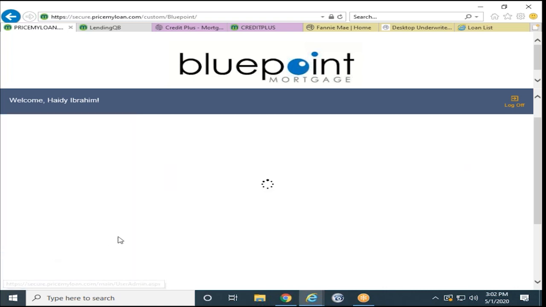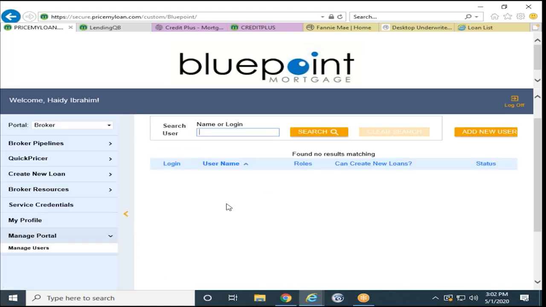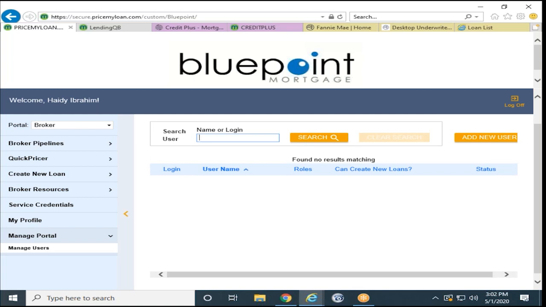Manage portal, where basically you can add users and give them specific access. The broker desk will assign one credential to the main broker. You can add a lot of access here, a lot of users, logins, where if you have more than one processor, more than one LO, this is where you give them all the access right here. It's very simple, to the point, and easy to navigate.